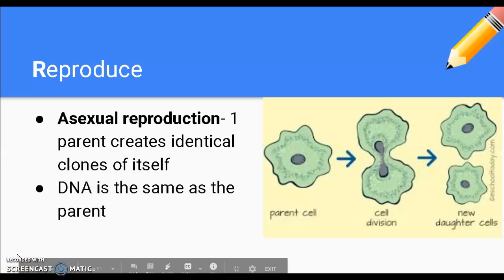The other way organisms can reproduce is through asexual reproduction. In this example, one parent creates identical clones of itself. So in this case, we have a single parent cell, and that cell divides in order to create two new daughter cells. Now, with asexual reproduction, the DNA is exactly the same. It is a clone of itself. So, asexual reproduction creates identical offspring. Sexual reproduction creates unique offspring.